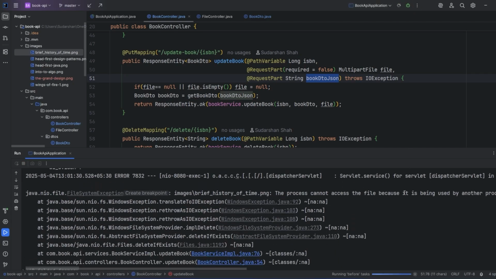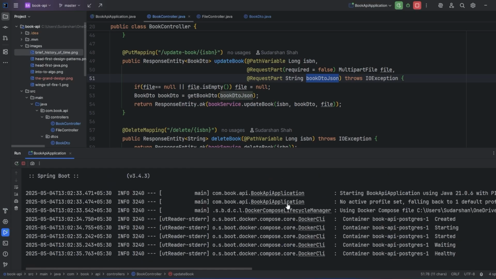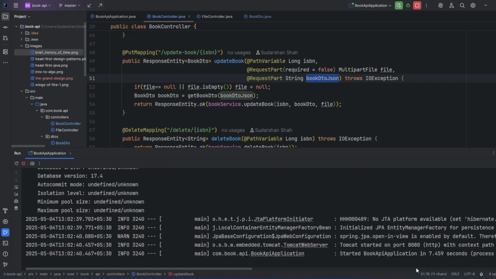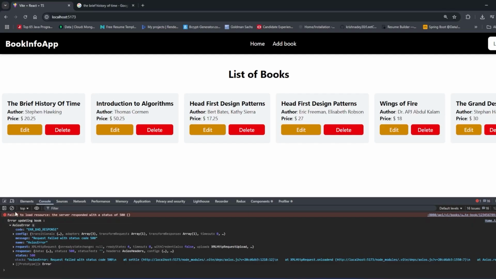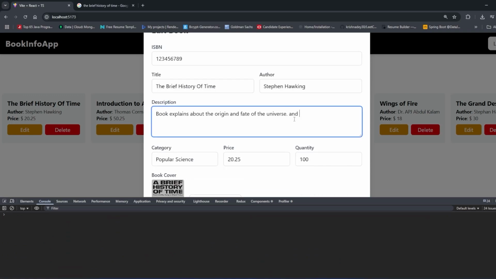Can't do anything much. Let's restart the process. That's the only thing I can do. Let's see if it will get fixed or not, or I have to restart the whole application itself, I mean the IntelliJ IDEA.